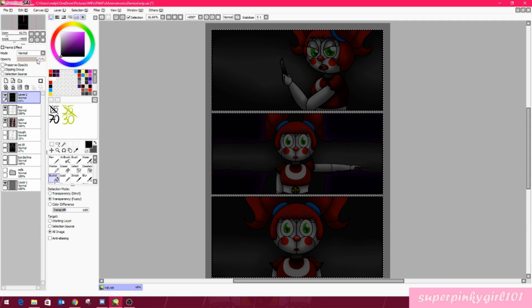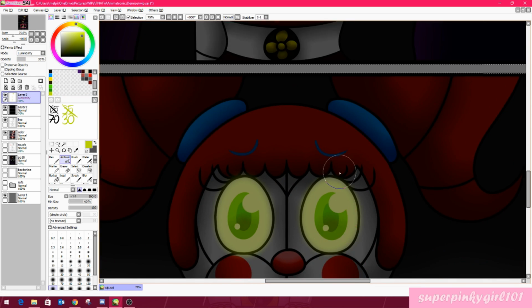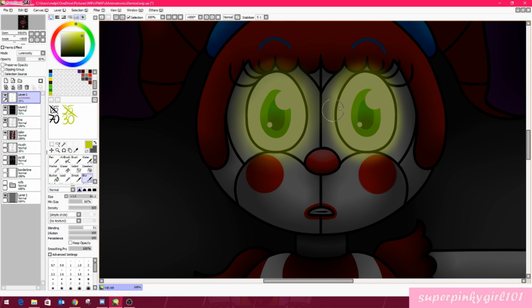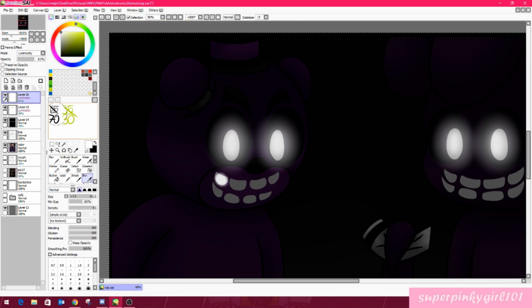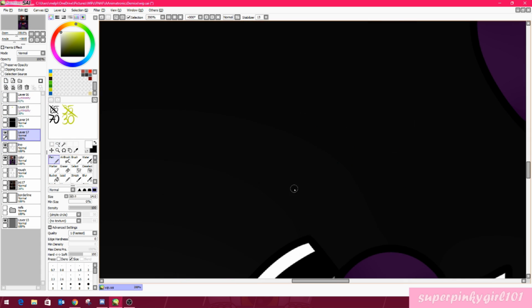The darkness is made by simply selecting the panels, filling it with black, and lowering the opacity. The eye glow has a similar process, but instead I changed the layer setting to luminosity to give a better glow. I was originally planning to add glow to their teeth, which you can see here, but I felt like the glow around the eyes is just enough without going overboard.